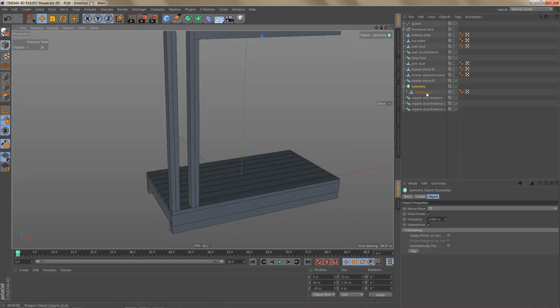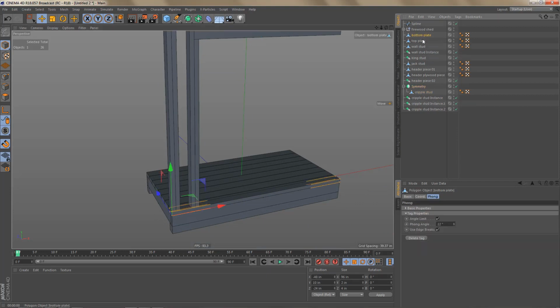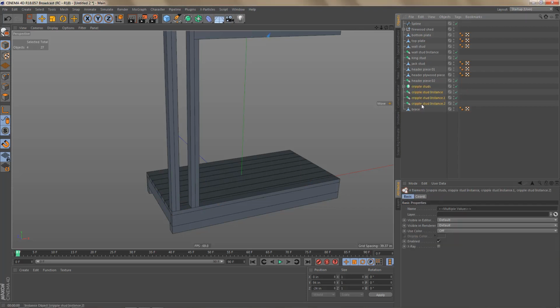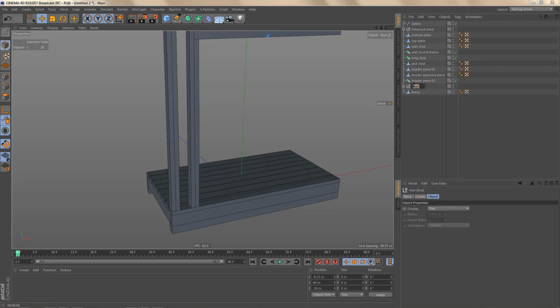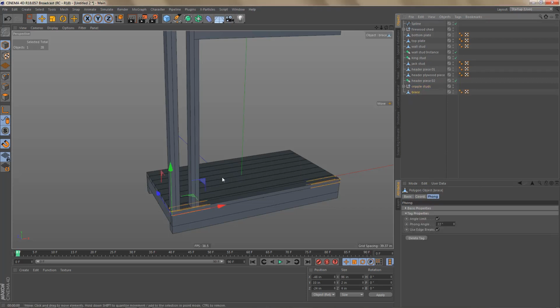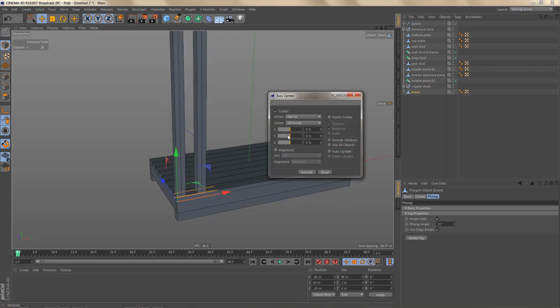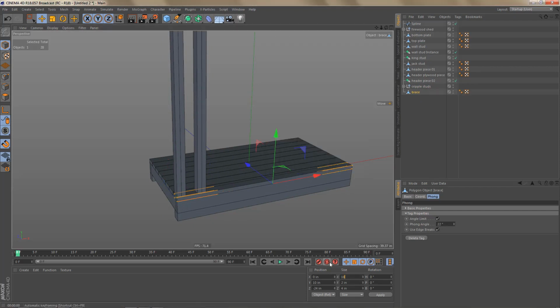So I'm going to make another copy of the bottom plate. This is going to be our brace, and I'll just rename the symmetry object here to cripple studs. And I'm also going to group these, and rename this null object to cripple studs. So this is the brace. I'm going to center the axis on this one. And I'll make this 18 inches.